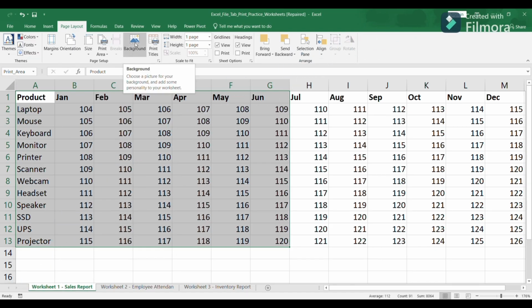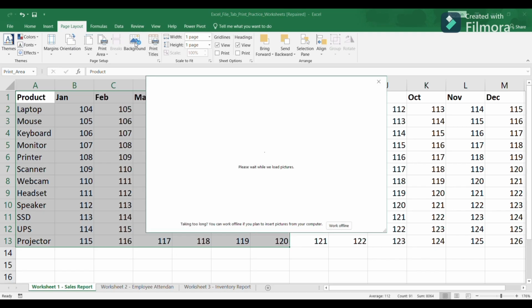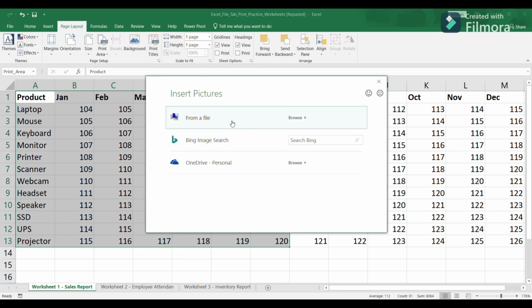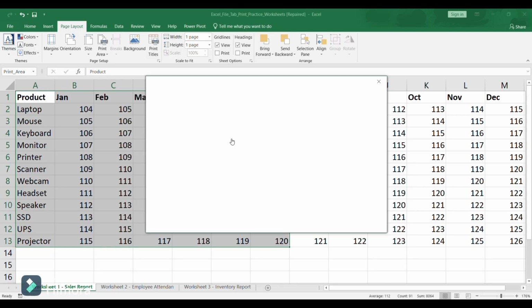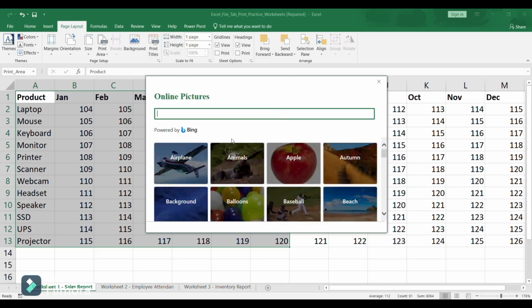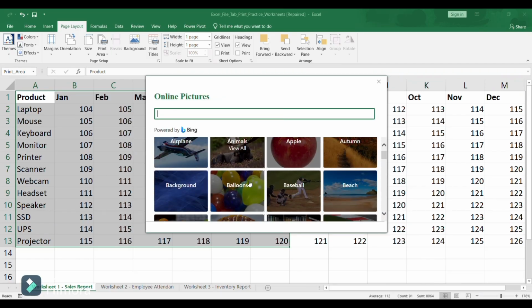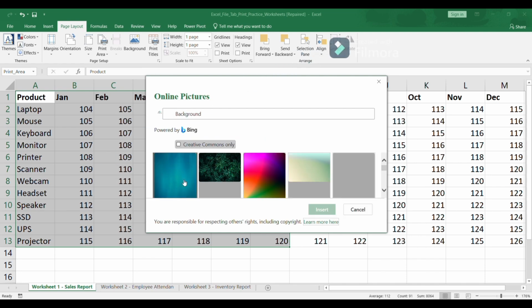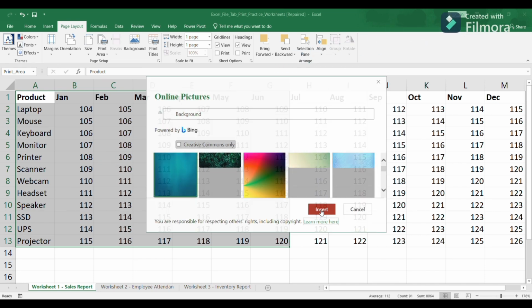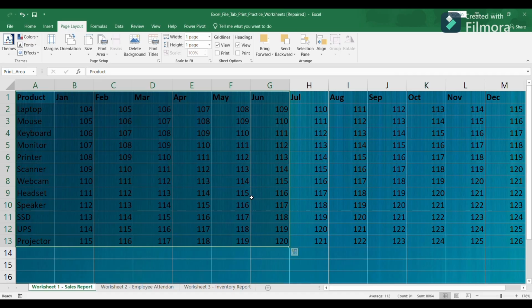And here you can change the background of your printing also. Either you can insert any image from your system or from your OneDrive, or you can search online for any image for your printing background. For example, I'll go for normal backgrounds. Here, if I go for this background, click on Insert. It has inserted a particular background instead of a plain white background. And if you don't want this background, you can click on Delete Background.